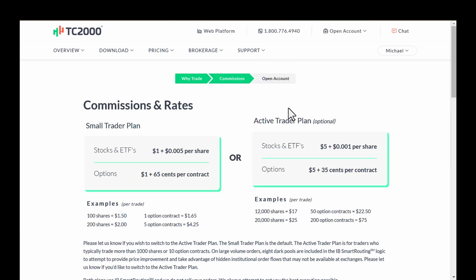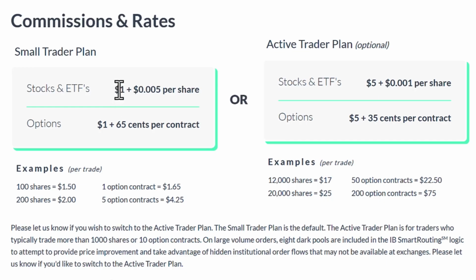So first, if you do want to use TC2000's brokerage, you're going to have to pay for commissions. So executions are typically about $1 plus 0.005 cents per share. And options are $1 plus 65 cents per contract. You can switch to the active trader plan, which gives you access to dark pools for potentially better executions, but the commissions there are a lot higher. Generally plan on about $1 for stock and ETF trades and about $1 plus 65 cents, which is pretty standard for options trading.